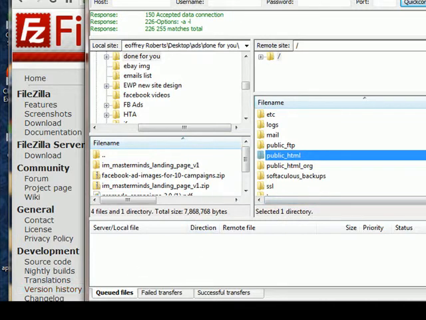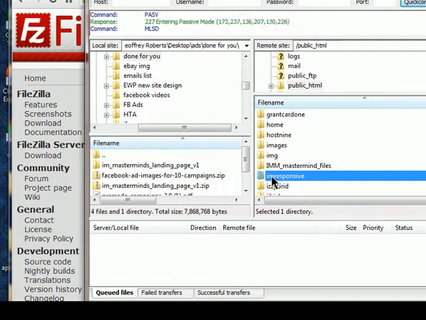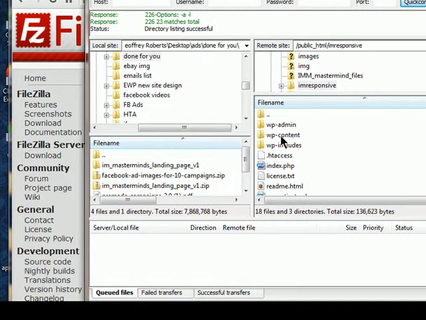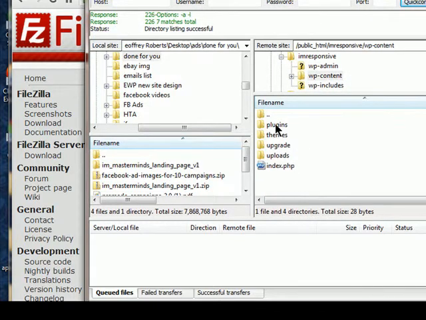Alright, in my case I have many different directories. The directory that my WordPress installation is in is called I Am Responsive. Then you go to wp-content, and then you click on the plugins folder.